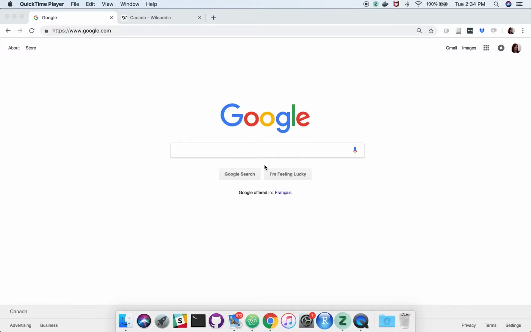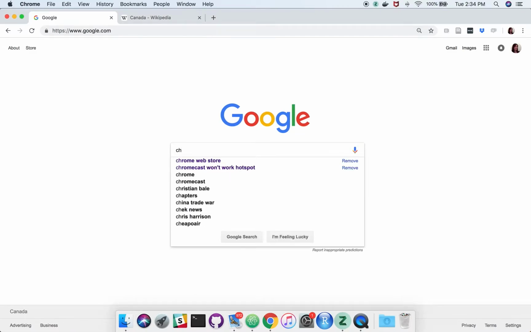Hello. Today I'm going to show you how to install the Selector Gadget tool to generate and find CSS selectors for web scraping. The first thing we need to do in the Chrome web browser is visit the Chrome Web Store.